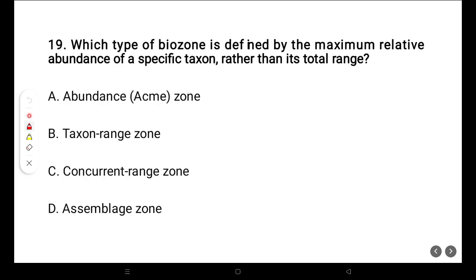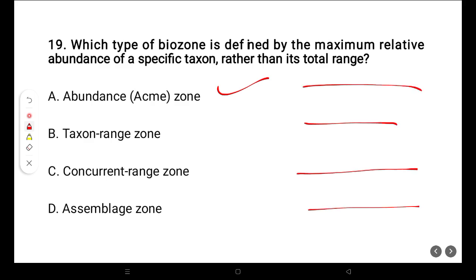And question number 19. Which type of biozone is defined by the maximum relative abundance of a specific taxon rather than total range? This is the abundance zone. And what I already told, suppose in a piece of rock, there are different strata. Here in this piece of rock there is abundance of this one species. So this is the abundance zone.